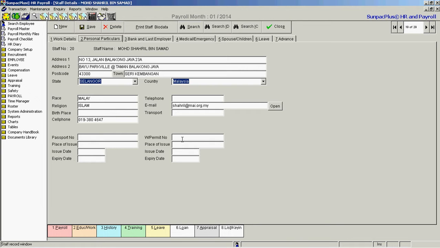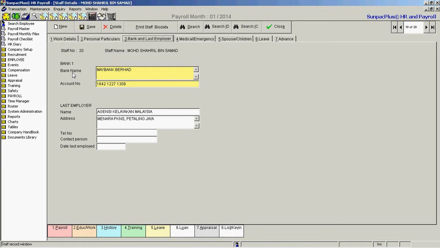Under the third tab, under bank and last employer, the staff's bank account and bank name is shown for you to remit the salary details. When you do your bank letter during payroll processing, it will be using this data here. And you have your last employer information or contact details as well.